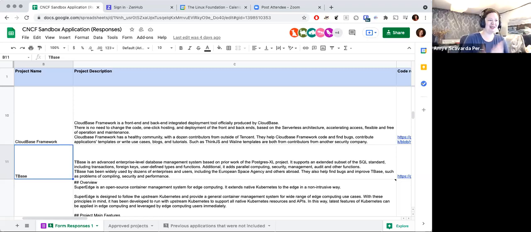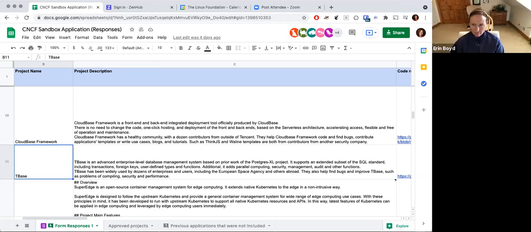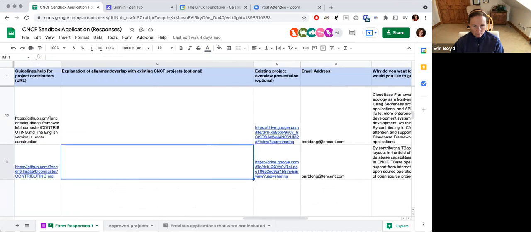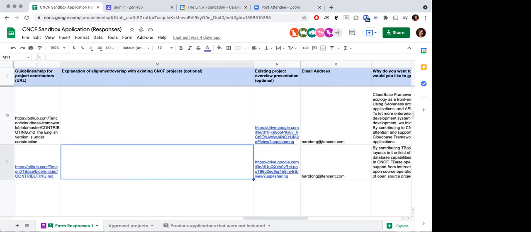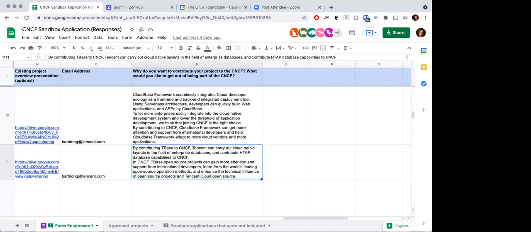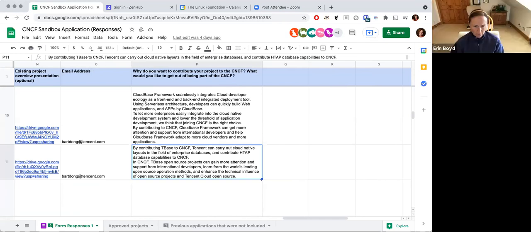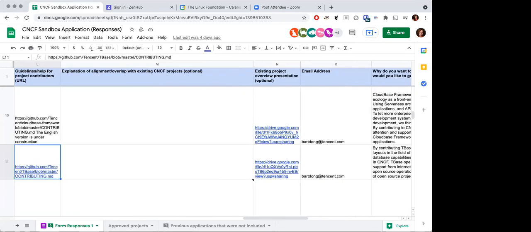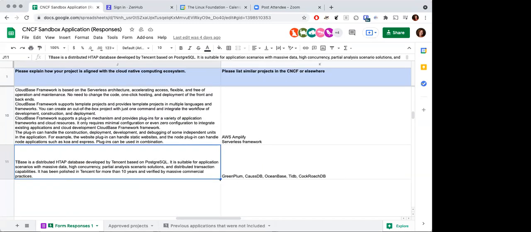Comments on T-Base. Is there an explanation somewhere of why they want to be in the CNCF? It's not in this doc. Did they provide it separately? I don't believe so. Well, they filled out that column, but it says really nothing about the cloud. I'm sorry, I was referring to the question around how does this contribute to cloud native, and it didn't say a single thing about cloud native. Right.